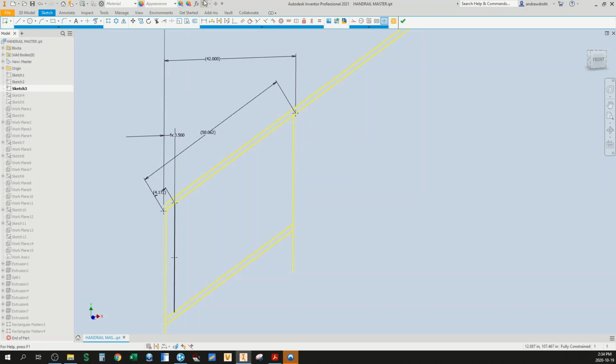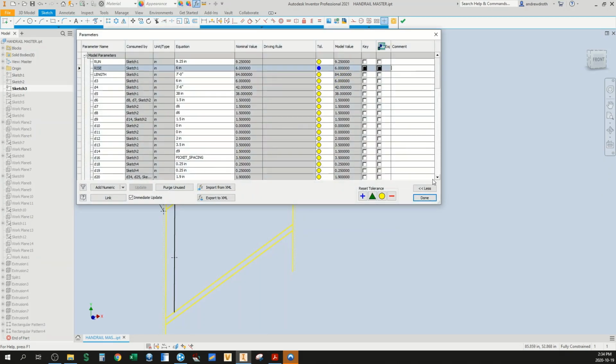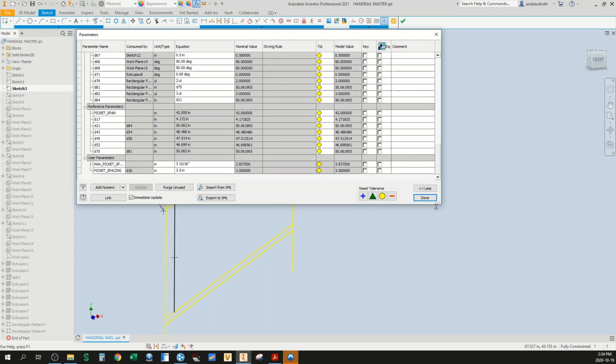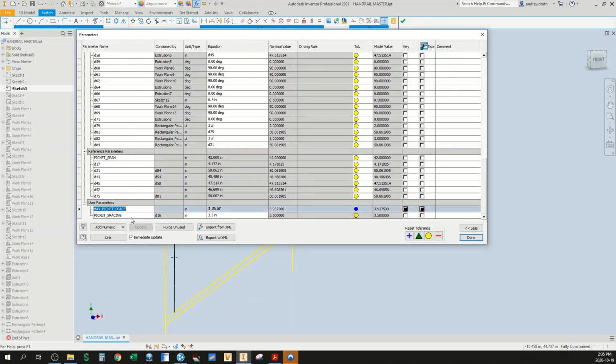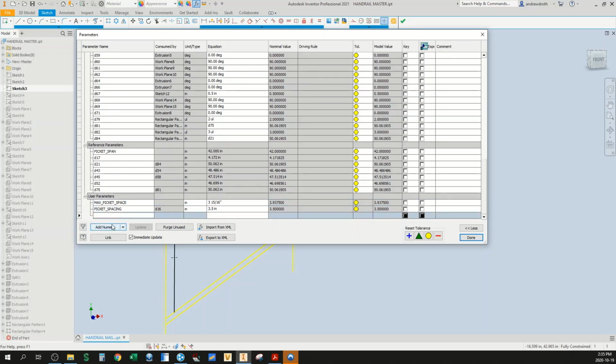So if I jump into my parameters, go down to user parameters, I've made two, called max picket space and picket spacing. Now picket spacing has just been entered manually and we're going to change that, but max picket space is the biggest distance between the pickets center to center that we want before we add another picket to the pattern. So the first thing we need to do is figure out how many spaces we can have for our span of 42 inches.